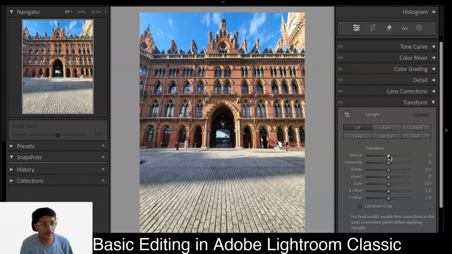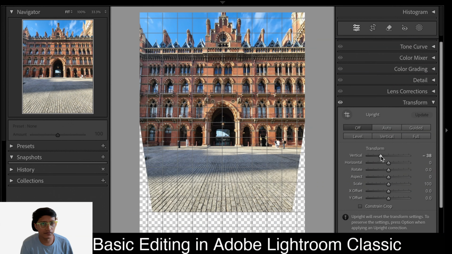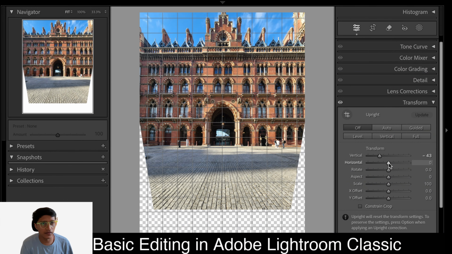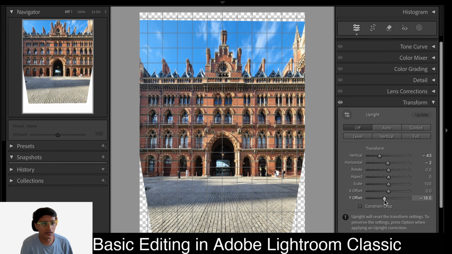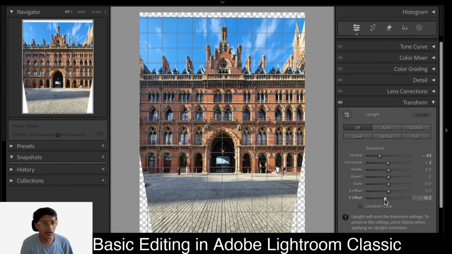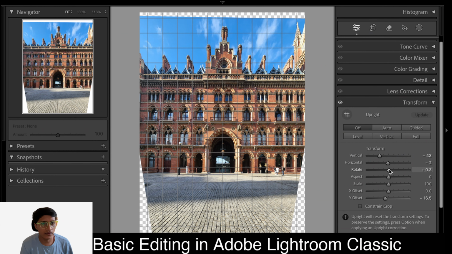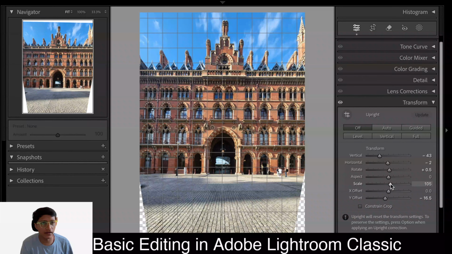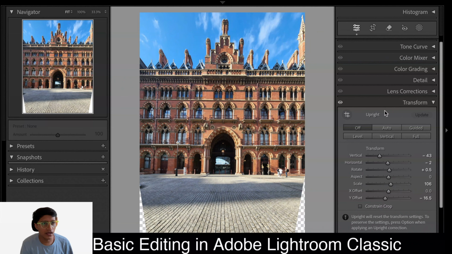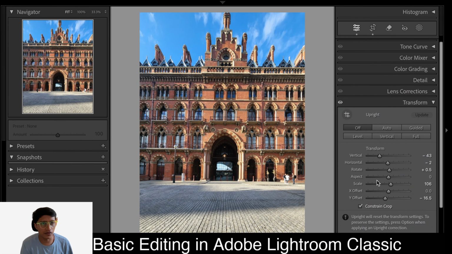First I'll drag my verticals and then a bit of horizontals. I'll also shift my offset. I think this looks good. And then I'll fix my rotate as well, and lastly I'll scale my image and constrain crop.